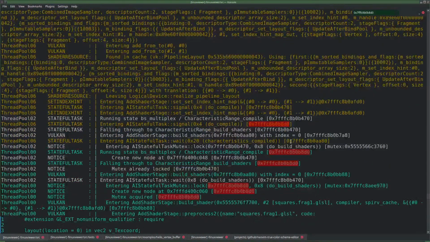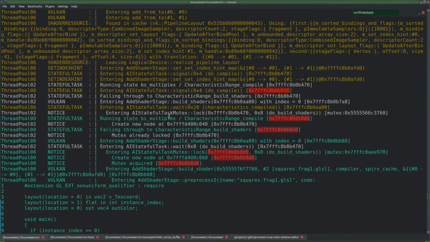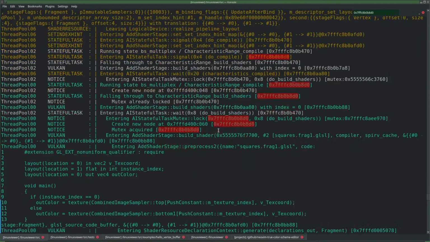I better look at the highlight here. We receive a signal now on this thread. Do compile. And then we're going to wait until we are compiled. Okay, so this will now start running CharacteristicRange compile, falling through to build shaders.